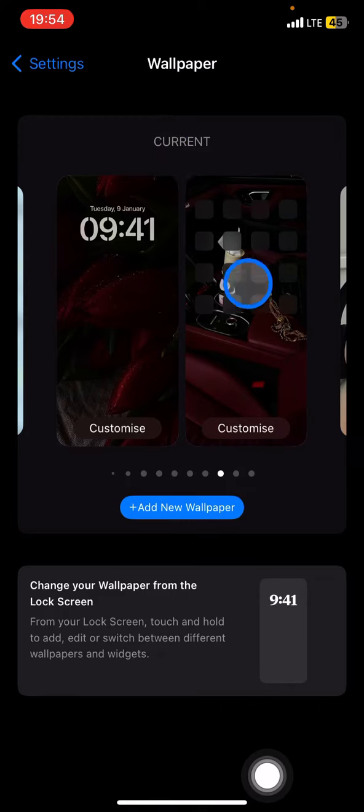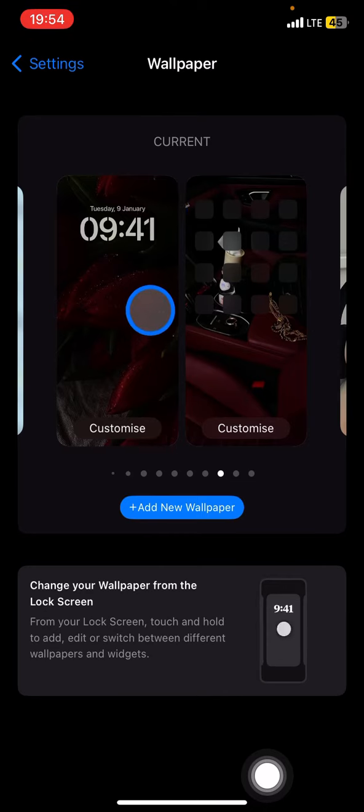There will be two options. This one is for your lock screen and this one is for your home screen. Since we want to have the weather information on our lock screen, you just need to focus on the lock screen part on the left side. Now you just need to go with this Customize.